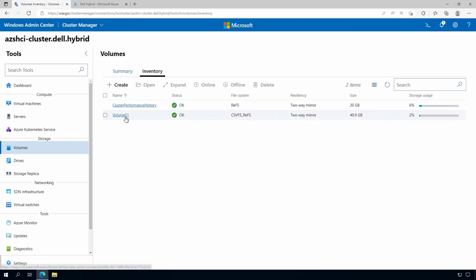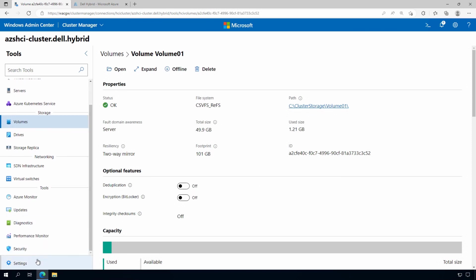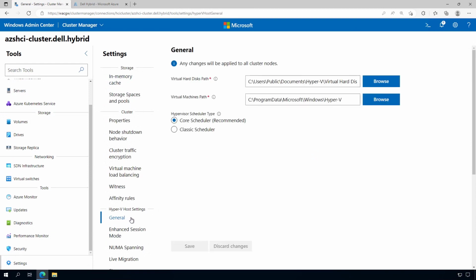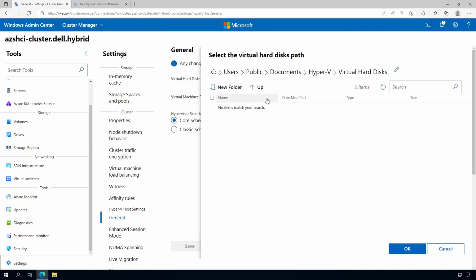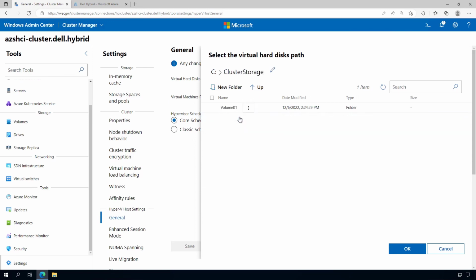So now if I dig into this volume, I can turn on some more of the advanced features like dedupe, BitLocker encryption. You'll see there's a 50 gig volume, 100 gig on the disk because of the two-way mirror. And if we go back to settings now, remember that host setting that I told you catches a lot of people out? Let's go to that setting. Let's update this path here. And this is cluster wide, so we set this once and it does it for all the nodes in your cluster. We'll go up to the C drive, we'll choose cluster storage, which is the entry point for our shared storage. Volume 1's the volume we just created.